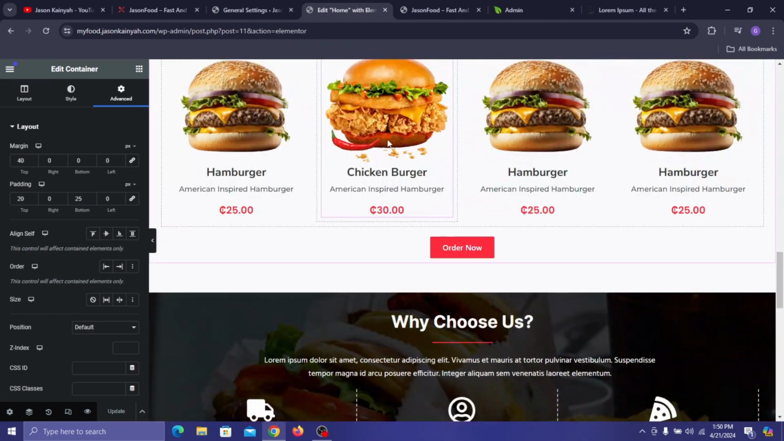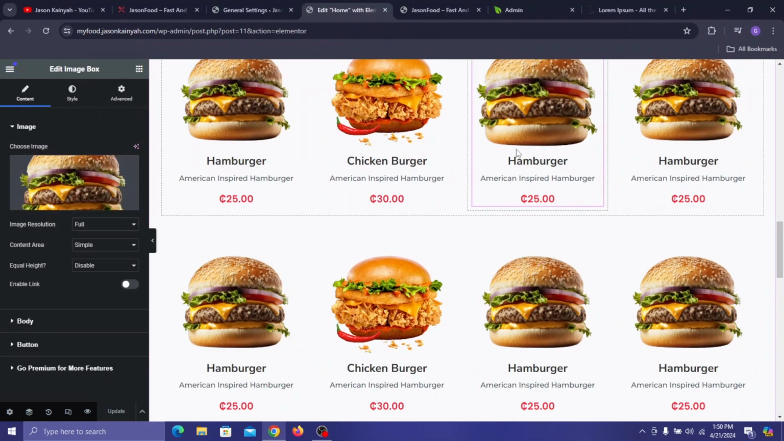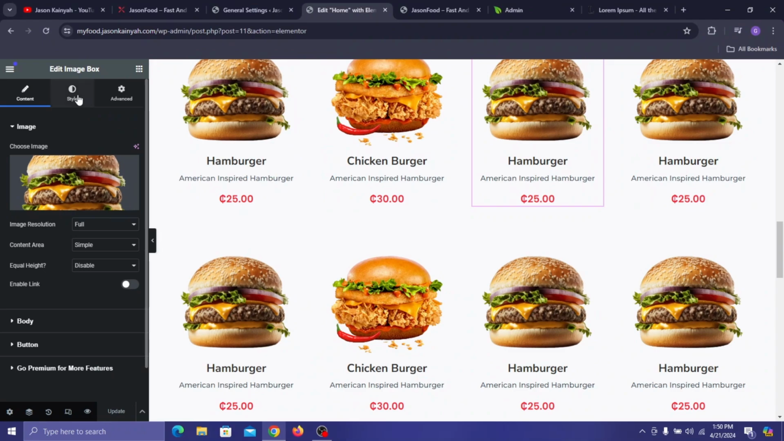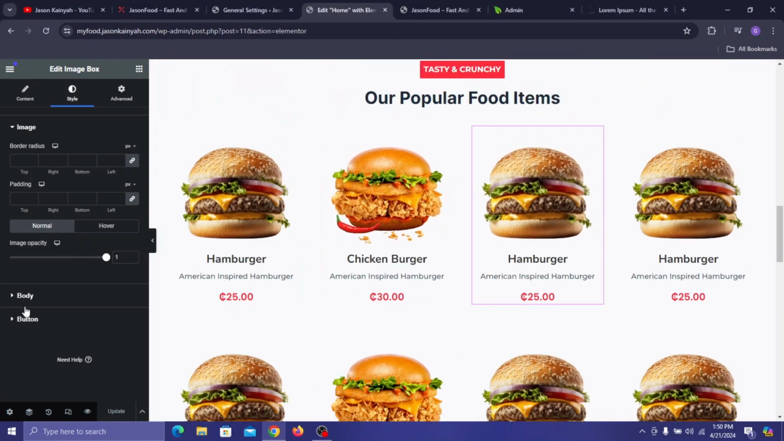Before we go on, on these things, they change colors. So to fix that, just go over to style. Okay, go to style, and then go to body.